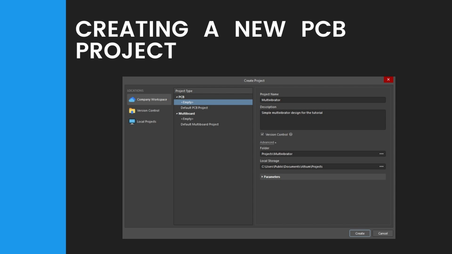Creating a new PCB project. In Altium's electronic design software, a PCB project is a set of design documents or files required to specify and manufacture a printed circuit board.